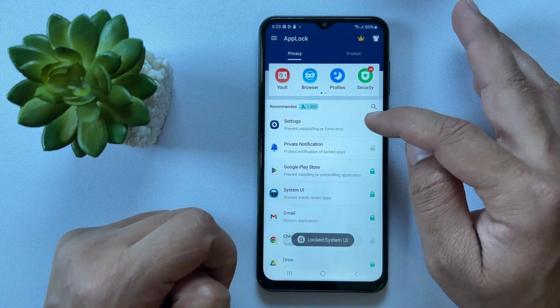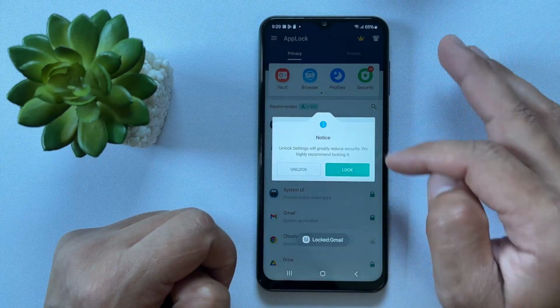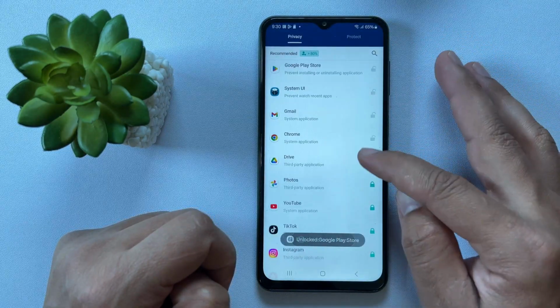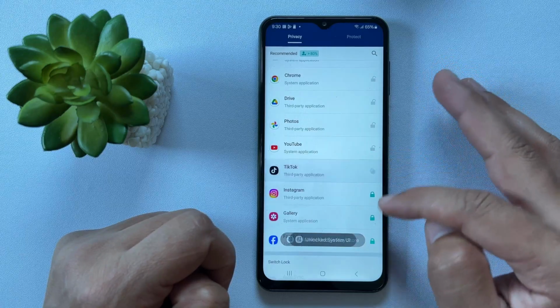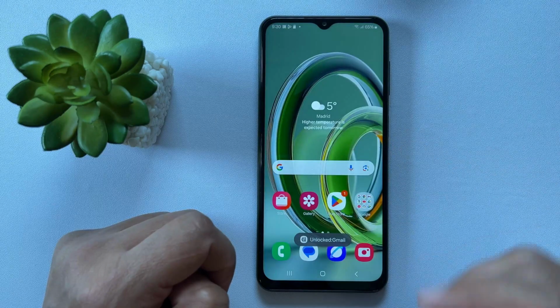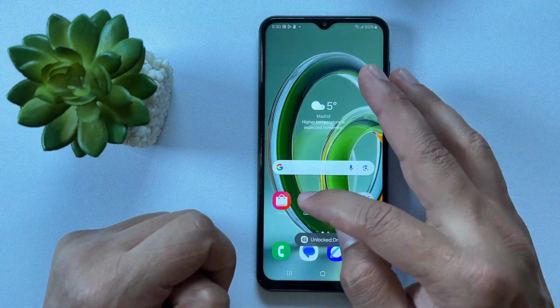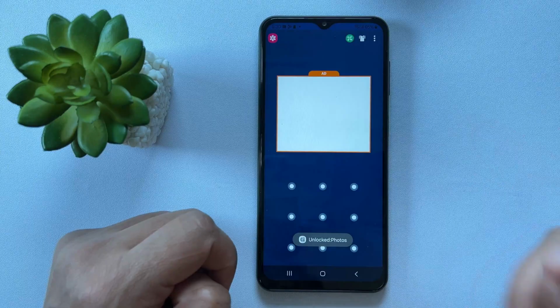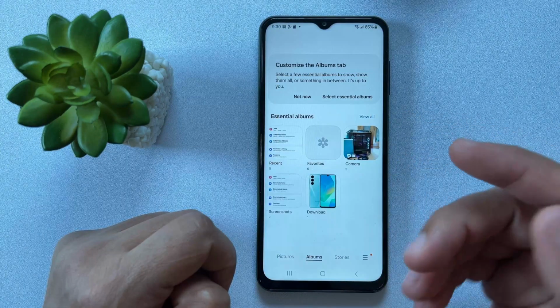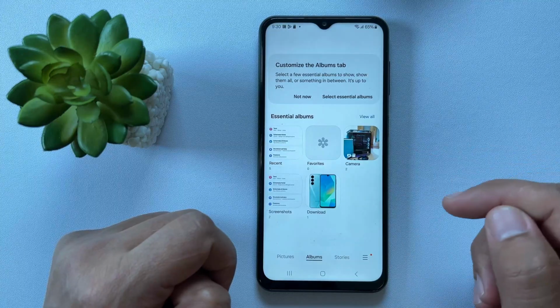For the settings option, you need to click here to unlock, and then click here again. For the other apps, just by clicking, you can set or remove the password for the app. I'm only going to leave Instagram, the photo gallery, and Facebook. So if I try to open, for example, the photo gallery, it will ask for the password on my phone. Once you enter the password, the app lets you access it, okay?